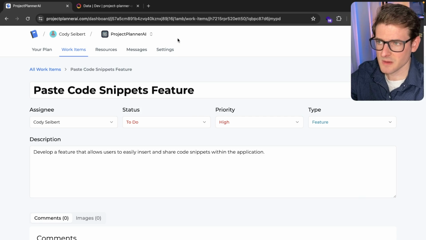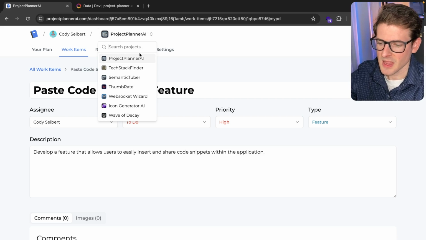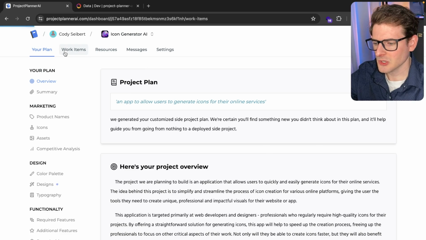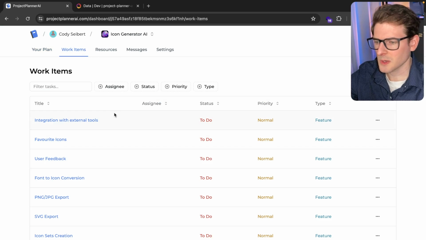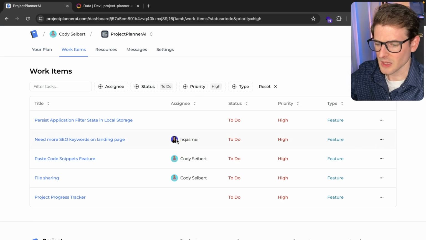A second thing I want to share is that Host and I added this dropdown. If you have multiple projects in your application, for example, I switch between a lot of different side projects, and every day I'll maybe work on adding a new feature to something new. So if I wanted to go to Icon Generate AI, I'll just click that dropdown and take me straight to it, where I can see all of the things I need to do with that project. And I can go back to Project Planner AI if I want to, like this.